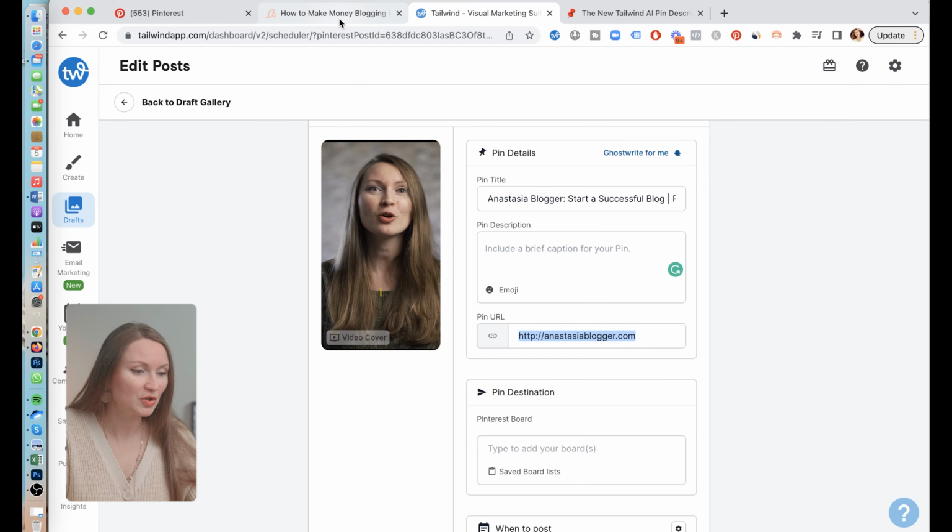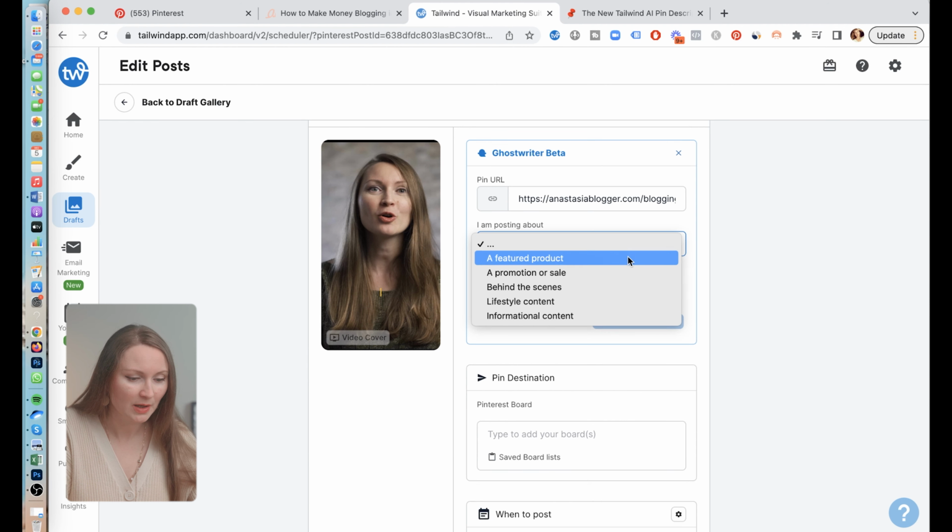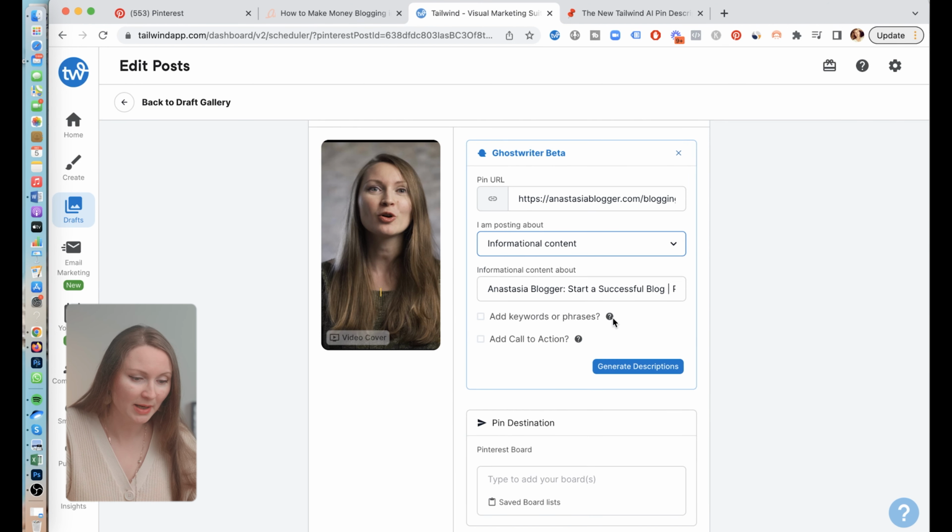But the first thing you need to do is change the URL, because by default, if you just uploaded the video, it will be the homepage of your site. So you want to change the link. And from there, you will click Ghostwrite for me. And in addition to the pin URL, it will ask you what you're writing about. So you will choose either informational content, a promotional article, or lifestyle content. I'll say informational content in my case.